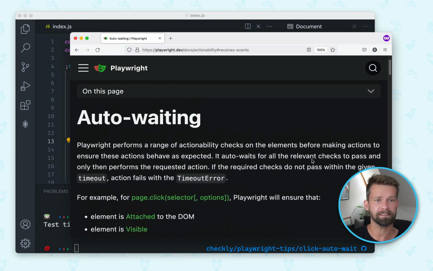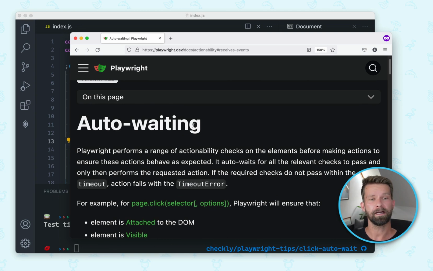If you want to learn more about this, this feature is called auto waiting. You will find more information in the docs, and I see you next week for the next tip.